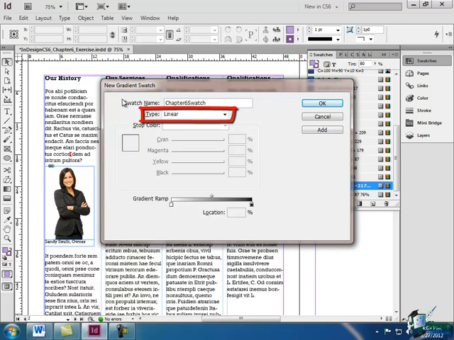If you recall from the earlier video related to the Color Swatches panel, there are two different types of gradients, linear and radial. A linear gradient changes colors along a single axis, horizontal or vertical. A radial gradient changes color in an outward direction, starting from a central focal point. For this example, I will choose the radial gradient type from the drop-down menu.